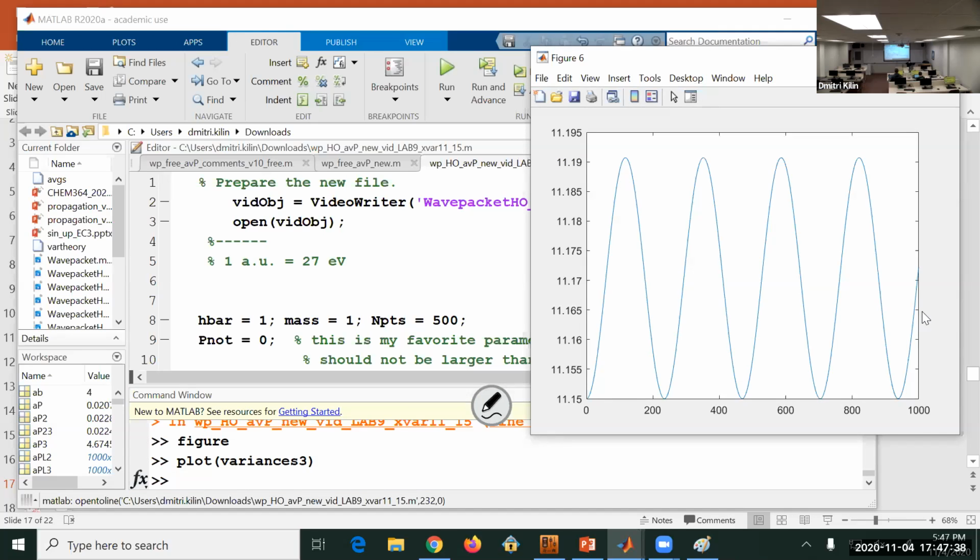Now it goes up. If I really want to find it really precisely, my next try will be 11.17.